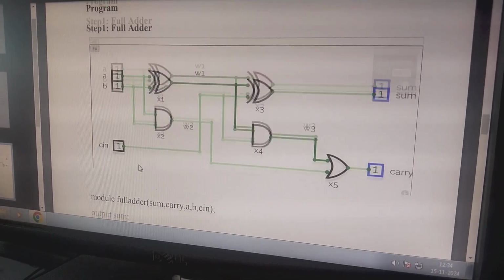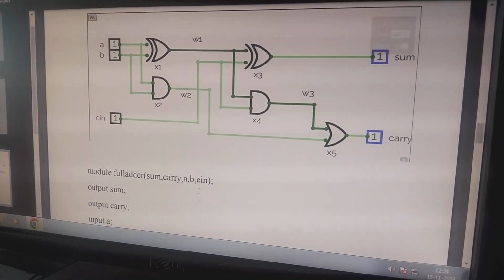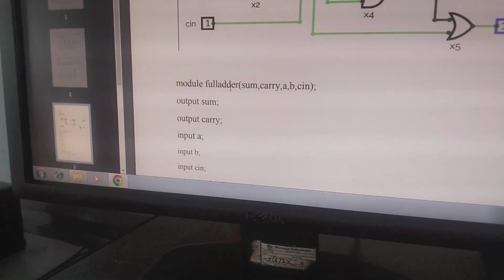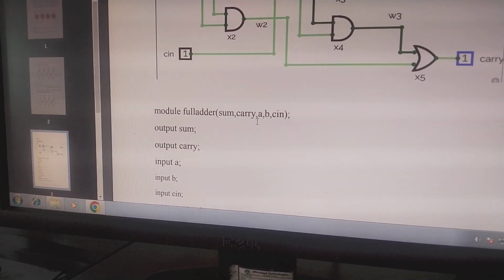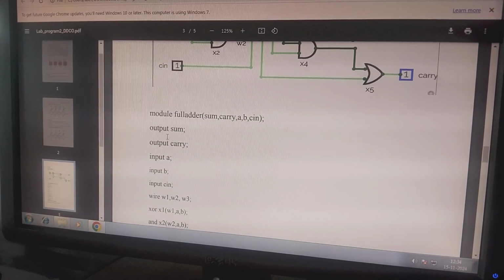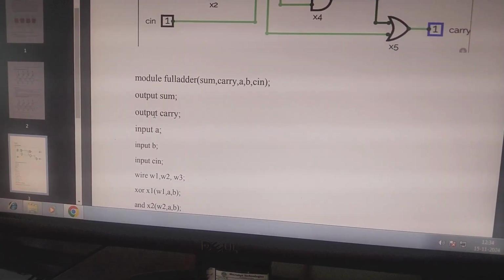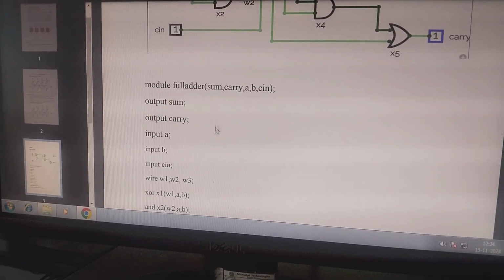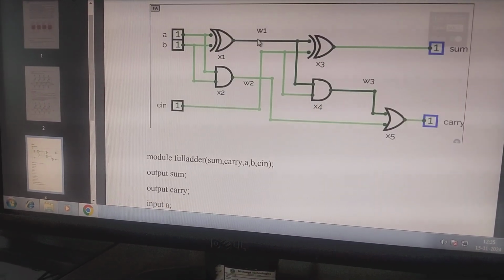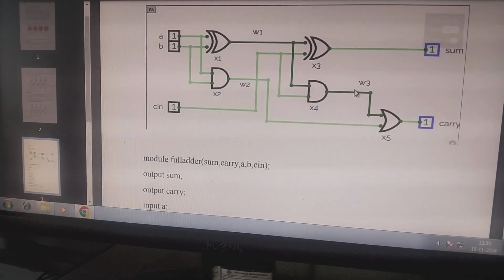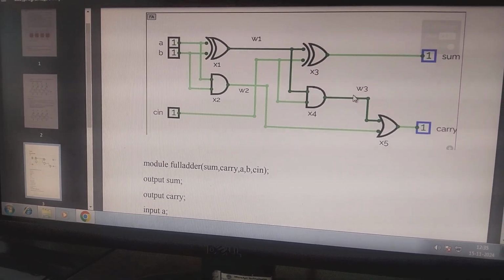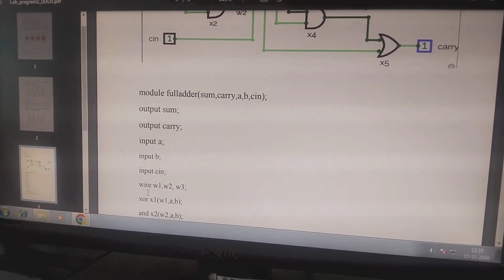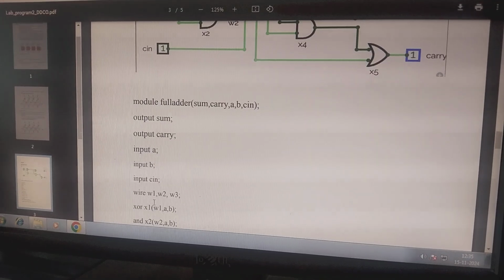Whenever I want to realize this program with Verilog, I write the Verilog program. Module is the keyword, followed by the name of the program. Sum and carry are the outputs, and A, B, C are the inputs. Next I mention what is an output: sum, and output is carry. These three, A, B, C, are the inputs. The intermediates I am representing here are W1, W2, W3. These intermediate signals act as both input and output, and I define them by using wire in Verilog.